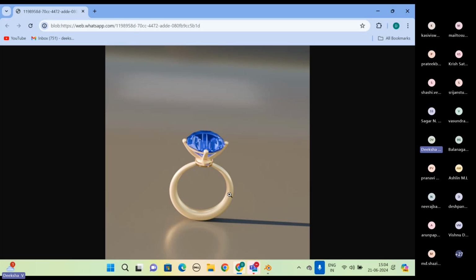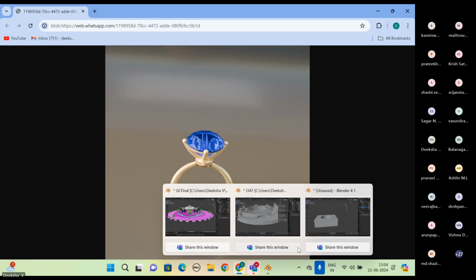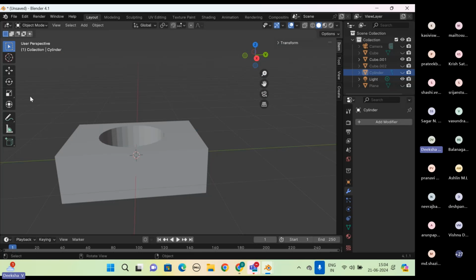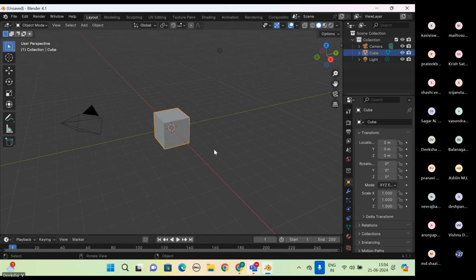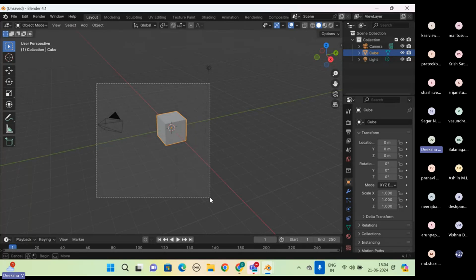There is something called Blender add-ons, which makes it easier if we use that. Basically the gem part is already an add-on in Blender. So for us to use the add-on, let's create a new file and start from the beginning. Just delete all these, the cube and the light, select everything and delete.